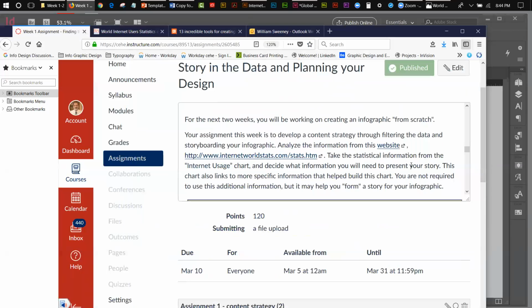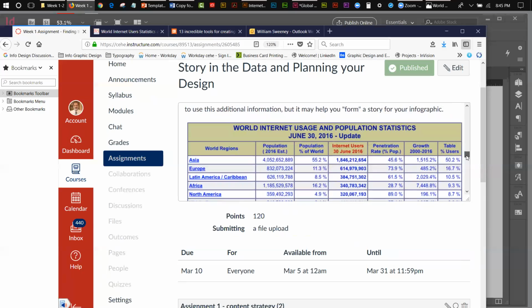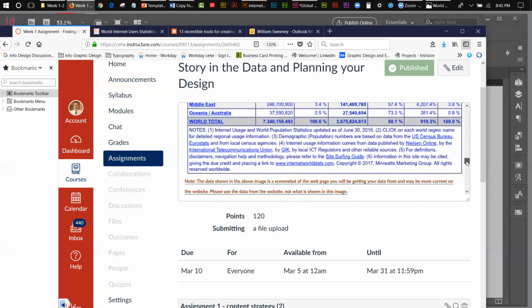Take the strategic information from the internet usage chart and decide what information you will need to present in your story. So basically what you're doing is figuring out a story for this particular information in this infographic, okay? The chart also links to more specific information that helps build this chart. You are not required to use this additional information, but it may help you to form a story for your infographic.